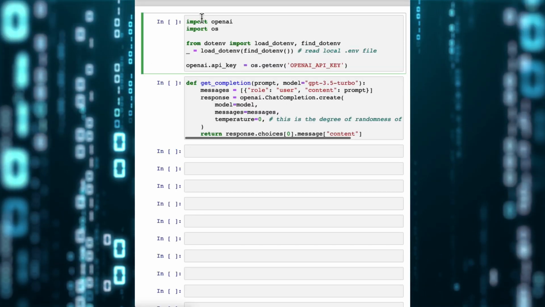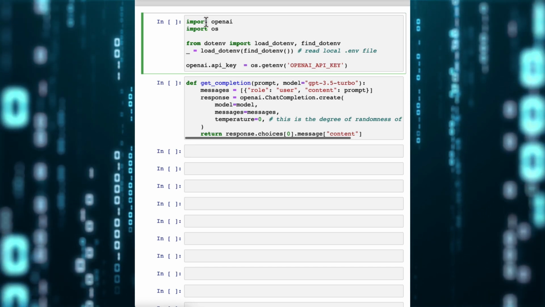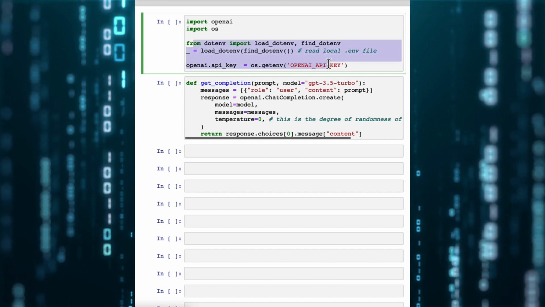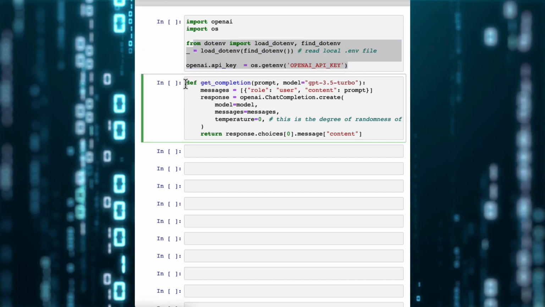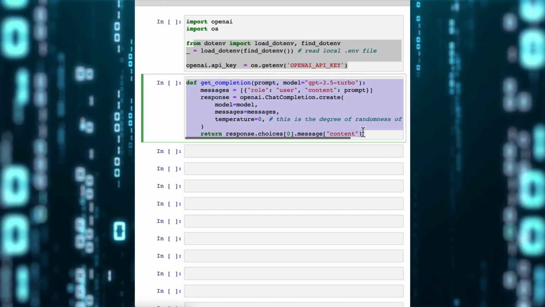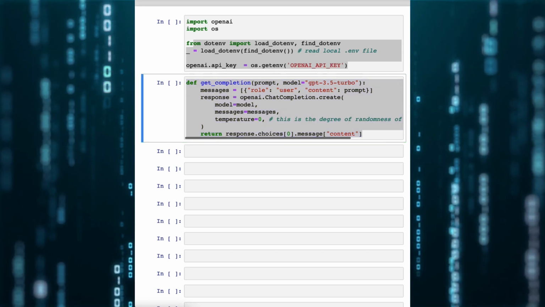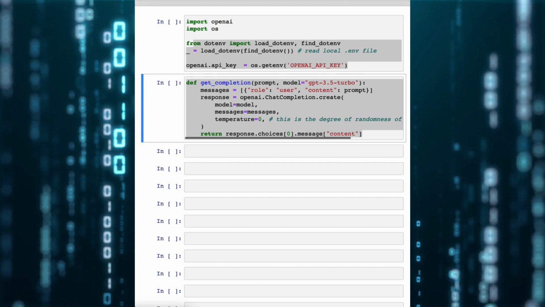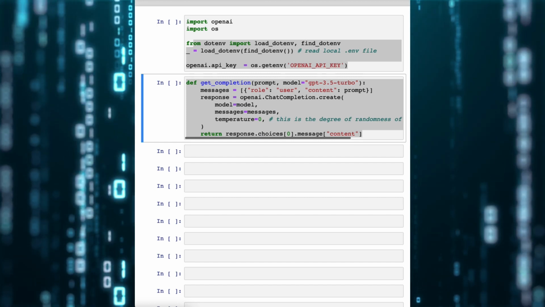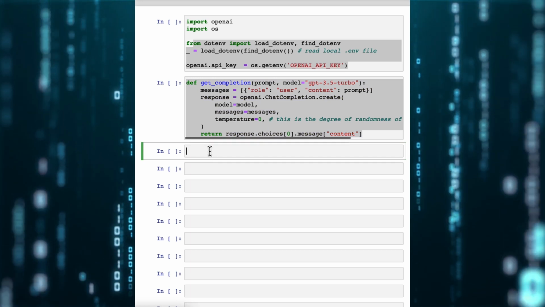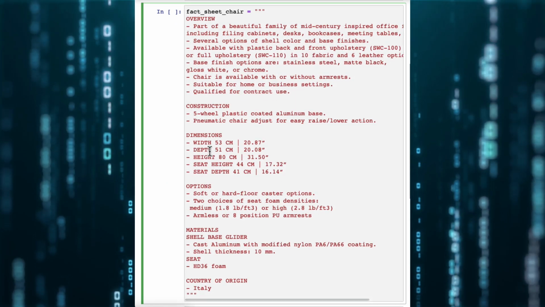I have here the starter code that you saw in the previous videos. I've imported OpenAI, imported OS. Here we get the OpenAI API key, and this is the same helper function that you saw last time. And I'm going to use as the running example in this video the task of summarizing a fact sheet for a chair. So let me just paste that in here.